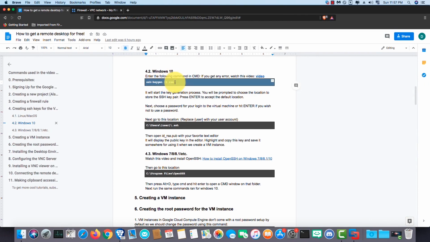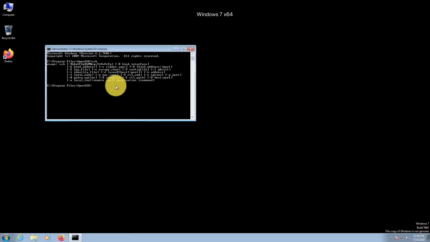Enter the following command in CMD. It will start the key generation process. You will be prompted to choose the location to store the SSH key pair. Press enter to accept the default location. Next, choose a password for your login to the virtual machine or hit enter if you wish not to use a password. I'm not using a password, so I leave them empty.